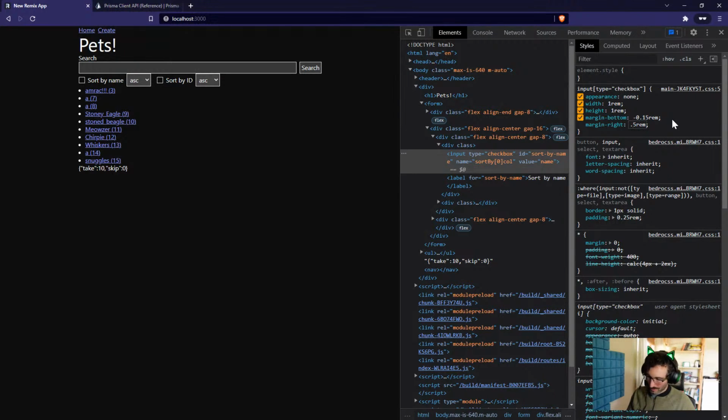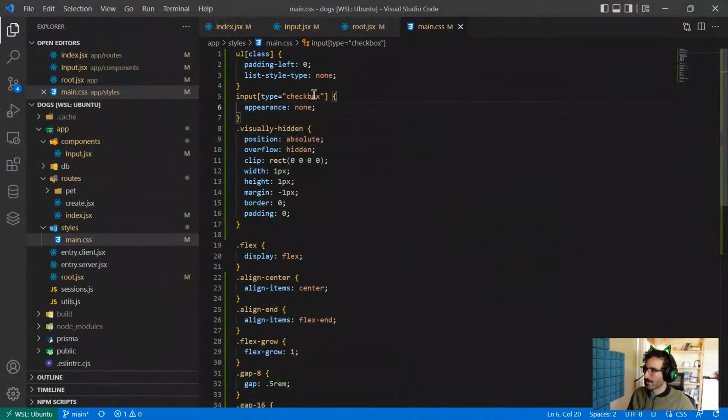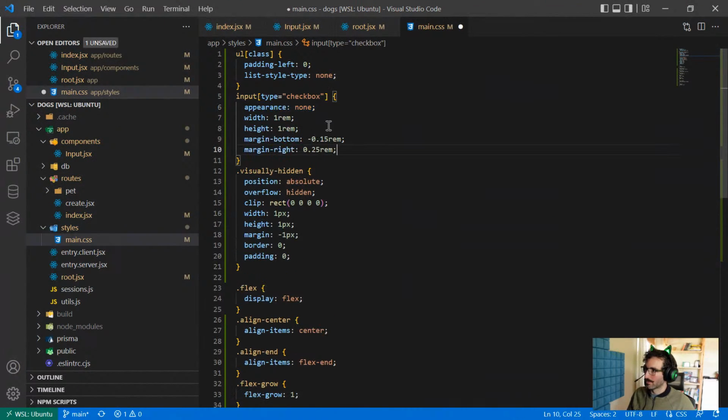Okay, we're going to do 0.25 rem on that, and then when it's selected, I need to do something. So we'll copy all that, throw that in here, and then we need to do something when it's checked.